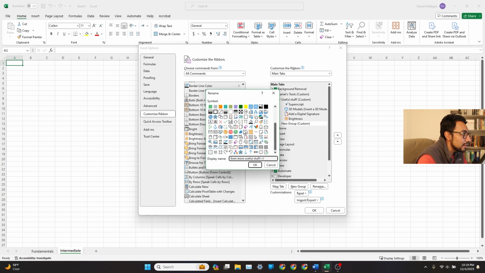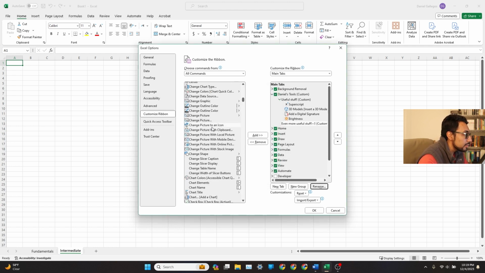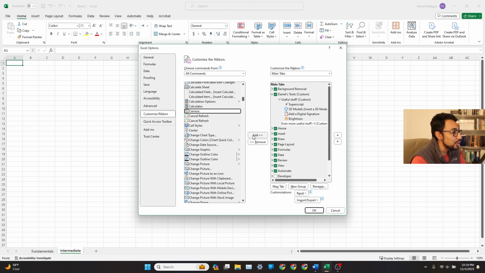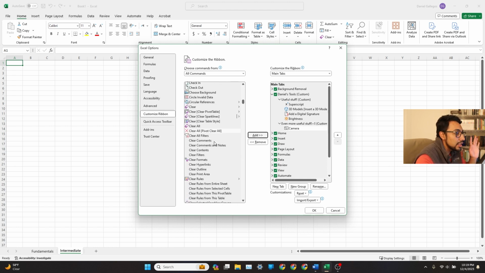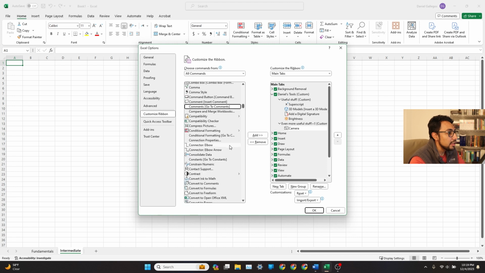I'll add the tilde, just leave it. I like that. And then paint, Bob Ross, that's cool. Camera for sure, super useful. Okay, and you can see what I'm doing. I'm just adding whatever I feel like. I'll add the elbow connector, of course. Once you're all good with your setup, you can go ahead and click OK.